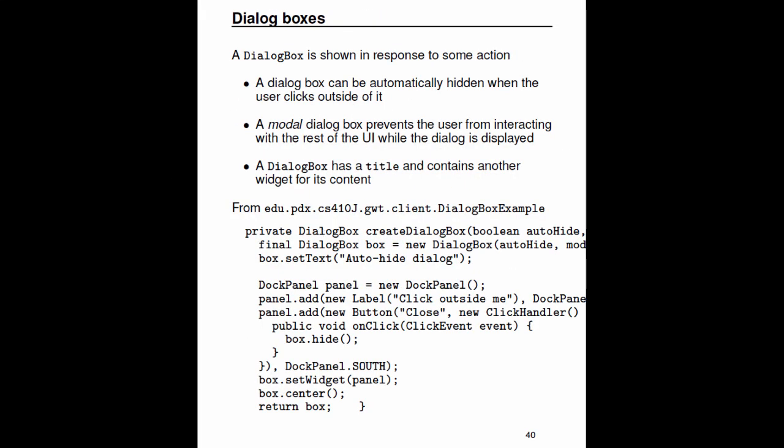A dialog box is a window of sorts that is shown in response to some action. So you can configure dialog boxes to, for instance, be automatically hidden when the user clicks outside it. You can make a dialog box modal, meaning that the user cannot interact with the rest of the UI while that dialog is displayed. We can also configure the title of the dialog box, then also the contents of the dialog box.